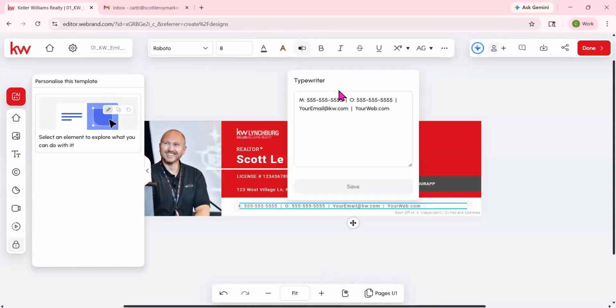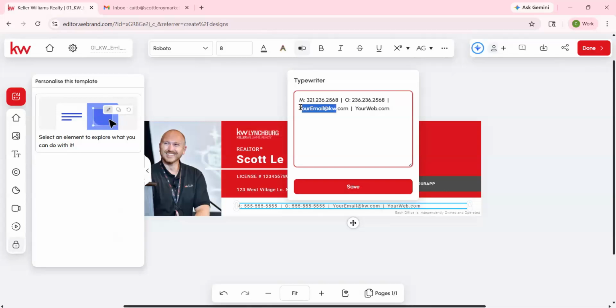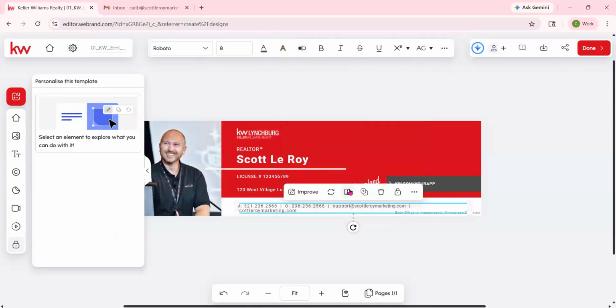So I'm going to use the typewriter for this just because it is a little easier. We're going to type in our number. I'm going to put the same number here. And then we're going to come down to our email. Let's change that as well. And then let's change our website lastly. All right, once we've got all of that edited, we're going to hit save.